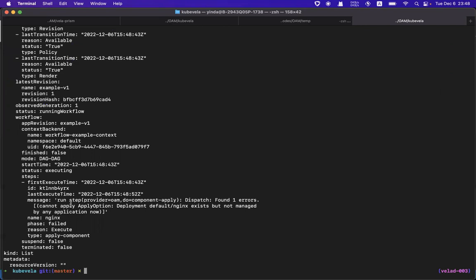So there is an error message that indicates that the deployment cannot be deployed. The reason is that the deployment nginx already exists, and it is not managed by any application. So this is a safety mechanism for KubeVela. That is, if an application tries to manage some resource that does not belong to it, the application controller will prevent the application from delivering that resource.